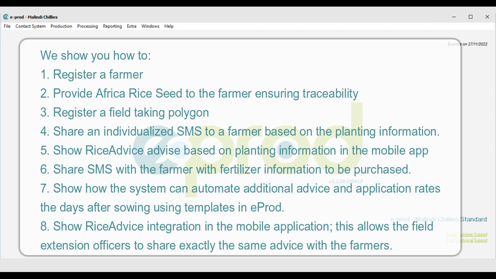6. Share SMS with the farmer with fertilizer information to be purchased. 7. From there, show how the system can automate additional advice and application rates the days after sowing using templates in eProd. 8. Show rice advice integration in the mobile application. This allows the field extension officer to share exactly the same advice with the farmers.